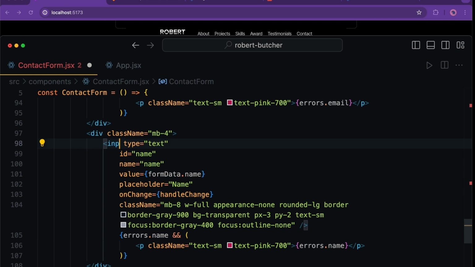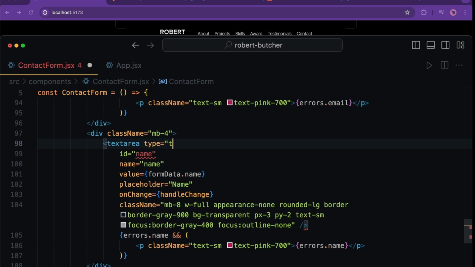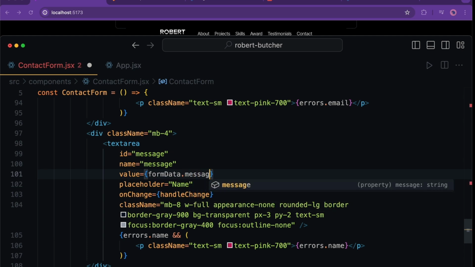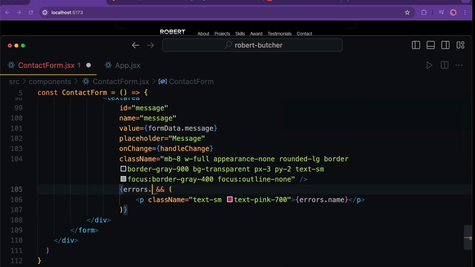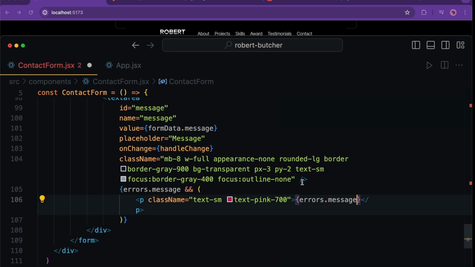Next will be message. This will be textarea. ID message. Name is equal to message. Value formData.message. Placeholder message. Change errors.message. Add rows equal to 4.